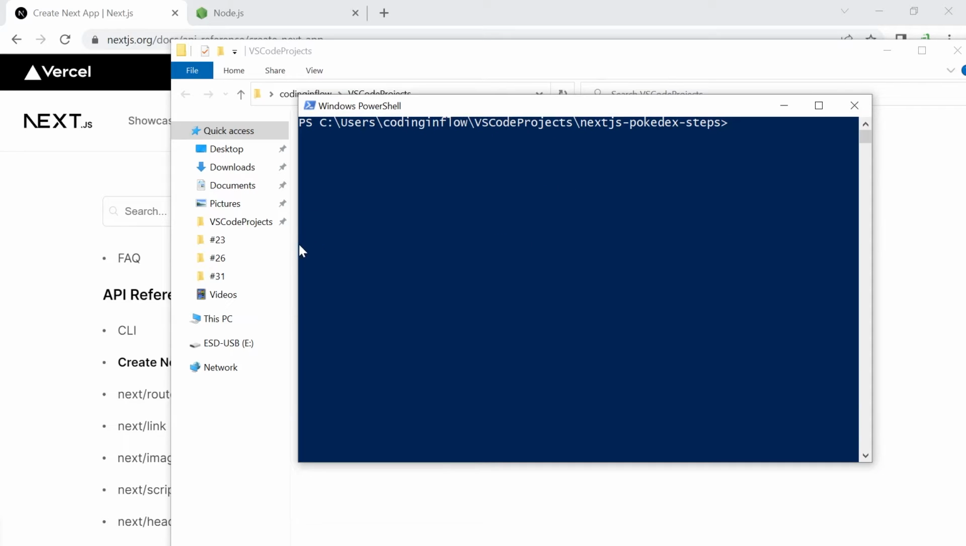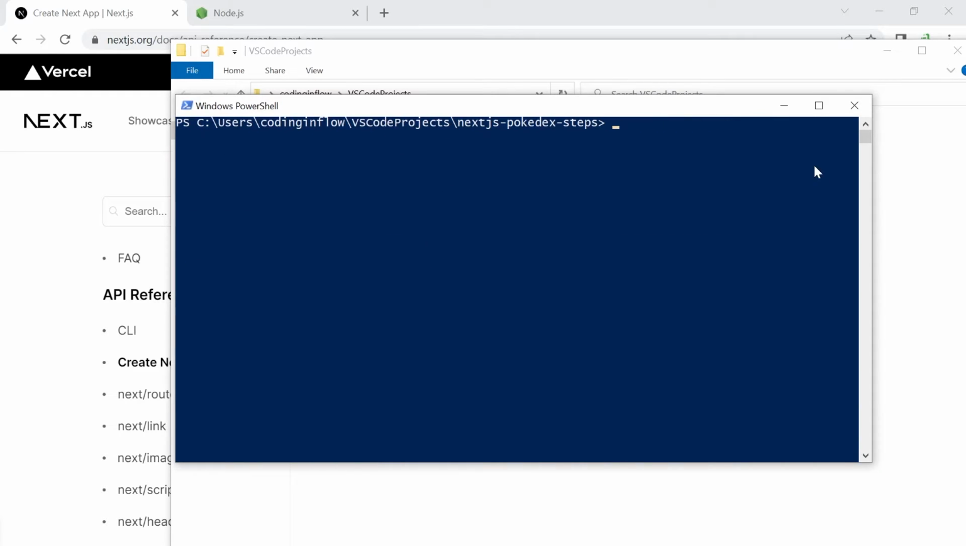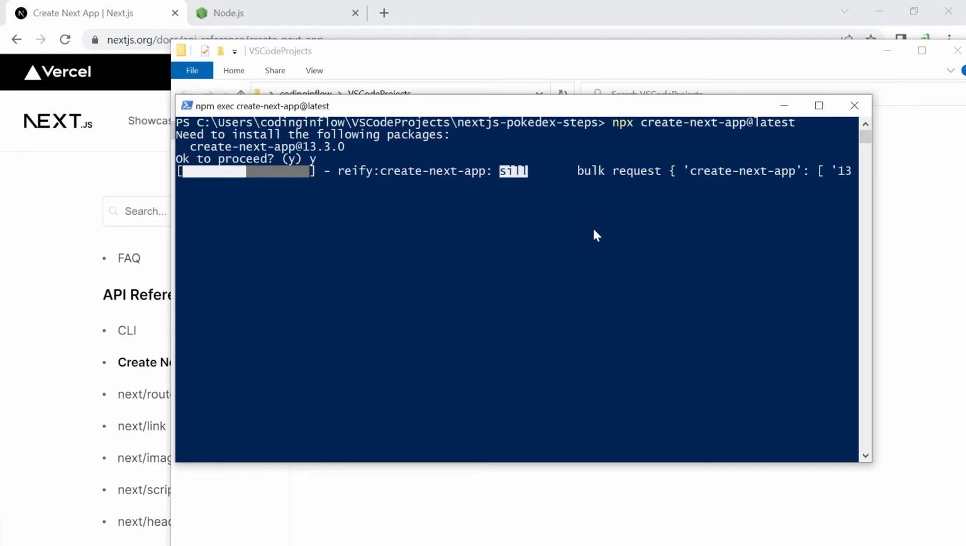I don't know how to open the command line in Mac and Linux, but you probably know how to do this. If not, then just do a quick Google search. Okay, and here we want to insert this npx create-next-app@latest command. Press enter to execute this. Enter Y to proceed. And then we do some configuration.